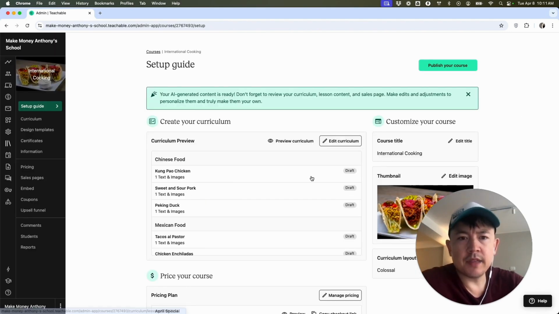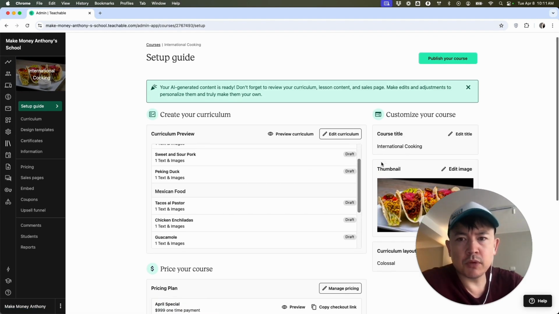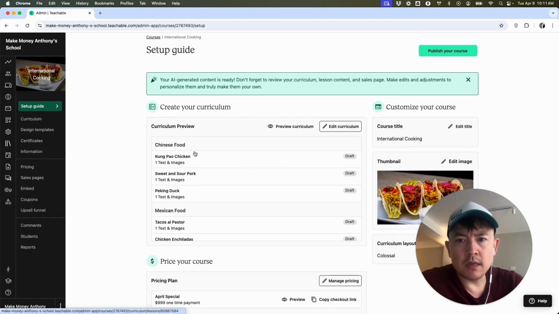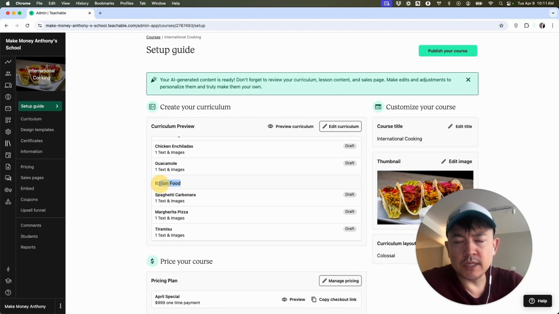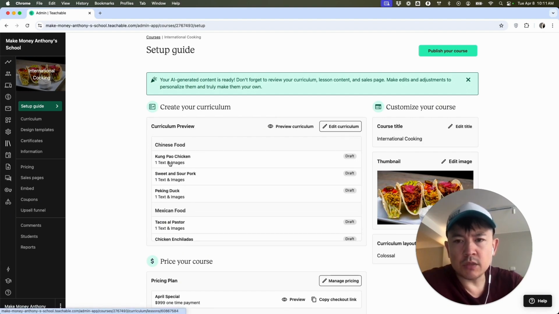Okay, a quick second later, the setup guide pops up. So this is pretty cool. Like I said, with AI, it jump-started me. So we have a Chinese food section, a Mexican food section, and an Italian food section. And under each one of those sections, we have basically chapters: Kung Pao chicken, sweet and sour pork, and Peking duck.